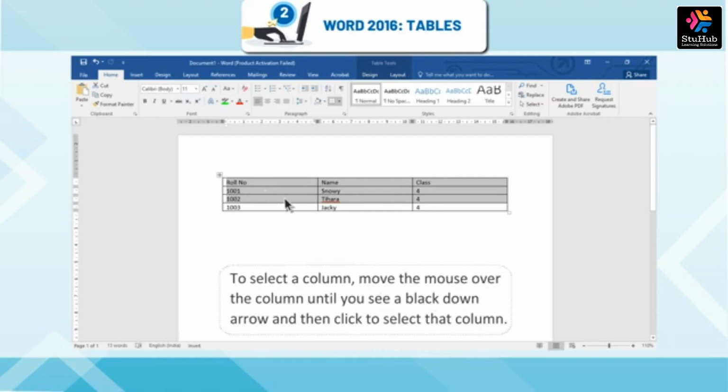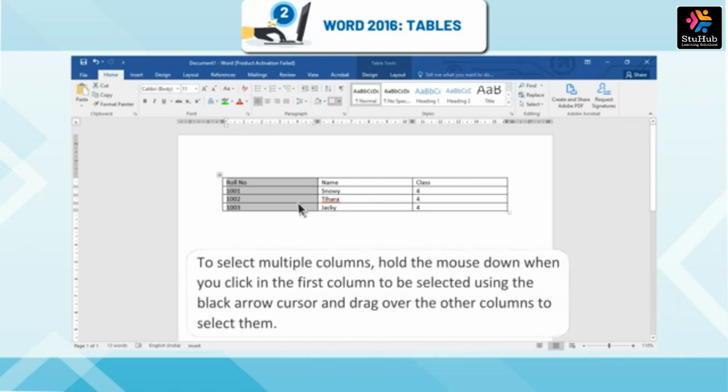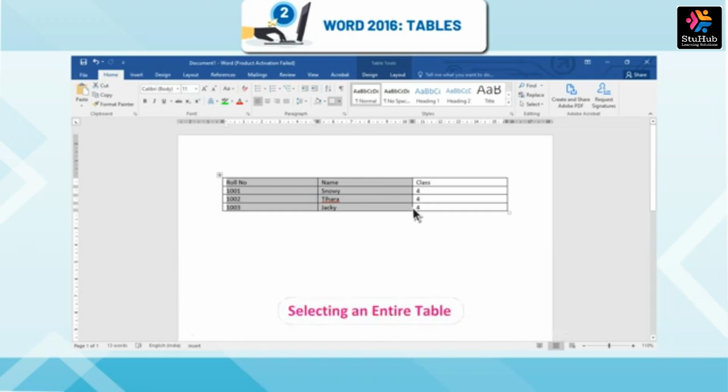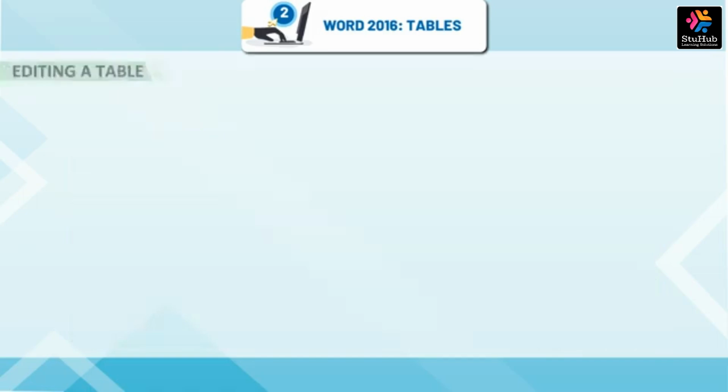Selecting a column. To select a column, move the mouse over the column until you see a black down arrow and then click to select that column. Selecting multiple columns. To select multiple columns, hold the mouse down when you click in the first column to be selected using the black arrow cursor and drag over the other columns to select them. Selecting an entire table. To select an entire table, move your mouse over the table until you see the table selection icon in the upper left corner of the table and click on it to select the table.